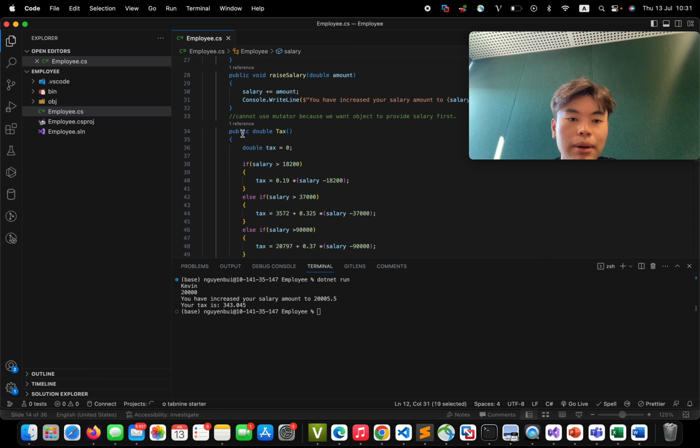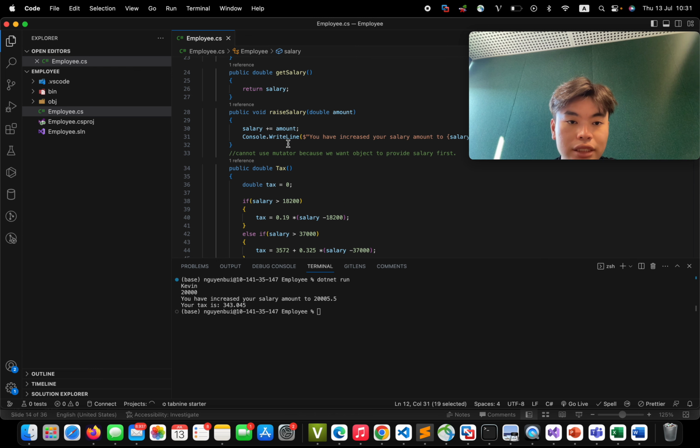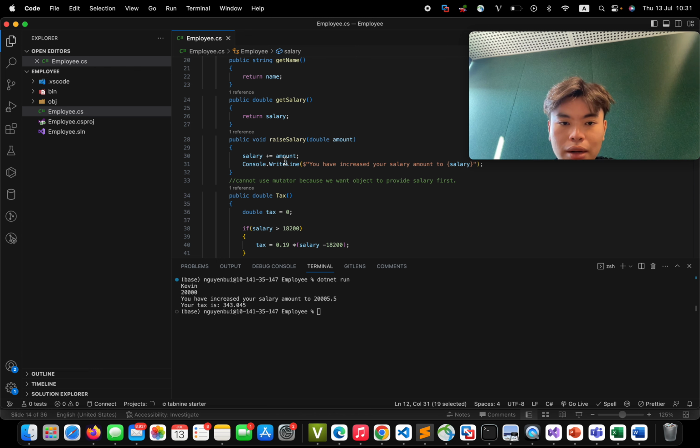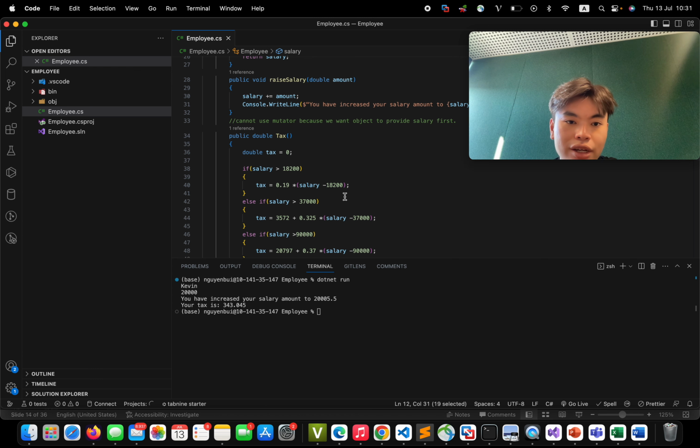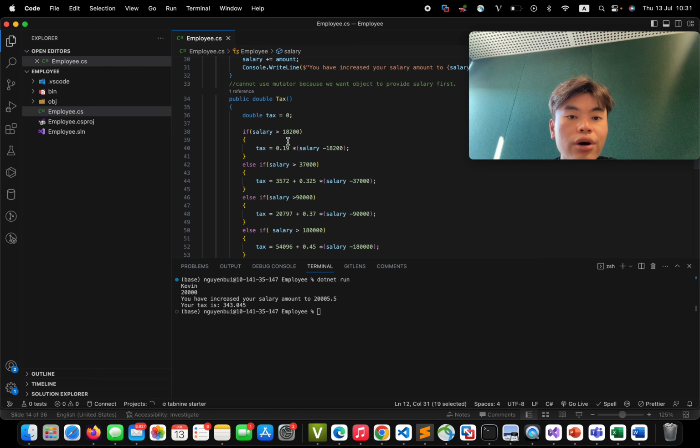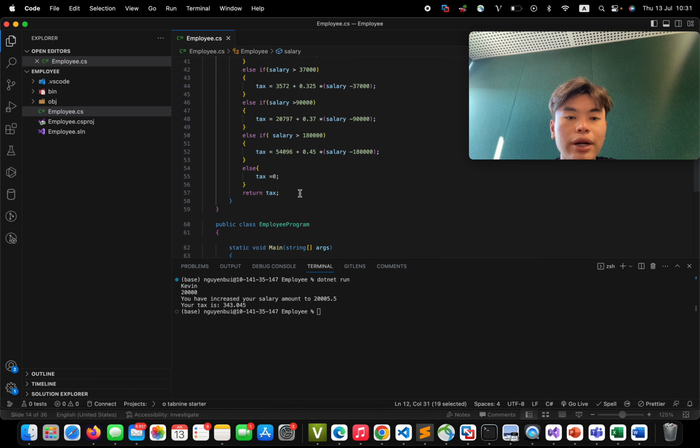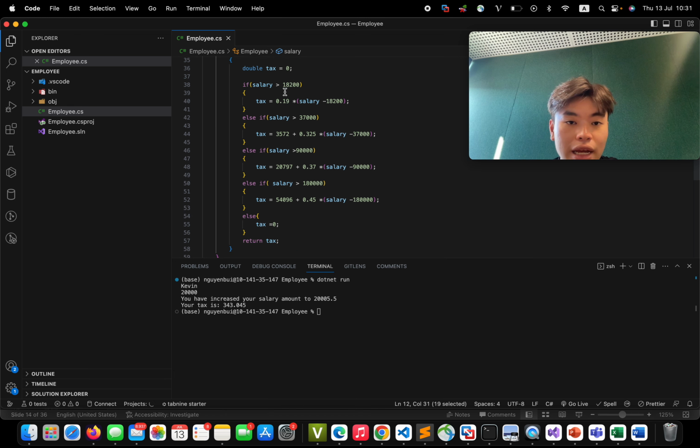And I'm also using a public double tax, so I cannot use a mutator in this case, because we want the object to divide salary first, right? So I'm just creating an assignment statement, making the tax equal to 0, with the condition using the if statement: if tax is greater than 18200, the tax will be added with 0.19 cent plus the salary minus 18200, and then the elif function.